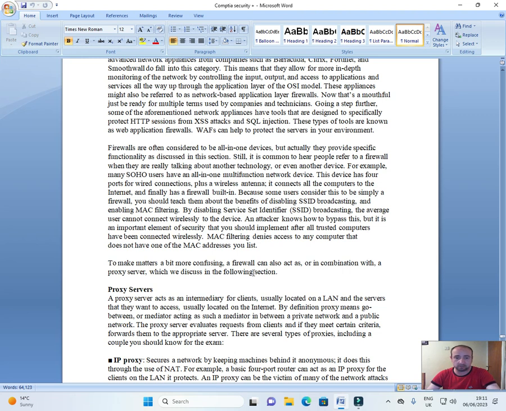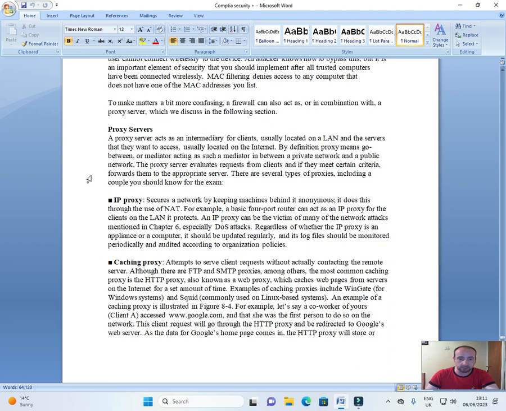To make matters a bit more interesting, a firewall can act as or in combination with a proxy server, which we discuss in the following section. Proxy servers. A proxy server acts as an intermediary for clients, usually located on a LAN, and the servers they want to access, usually located on the internet. By definition, proxy means go-between or mediator, acting as a mediator between a private network and a public network. The proxy server evaluates requests from clients and if they meet certain criteria, forwards them to the appropriate server.